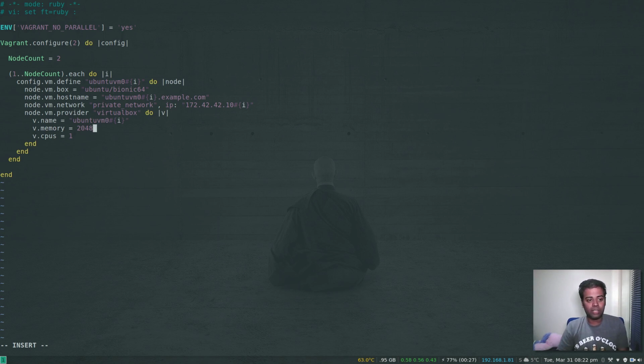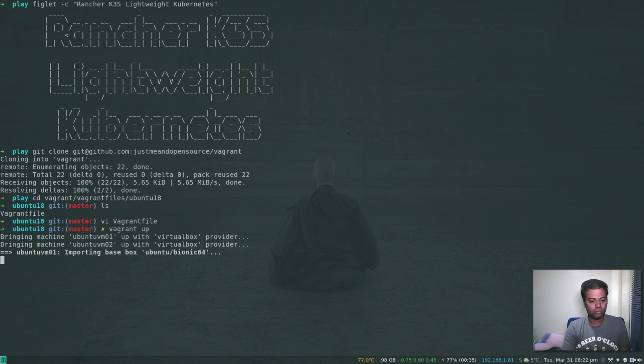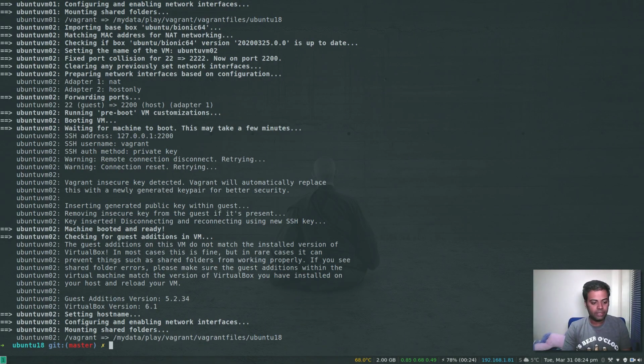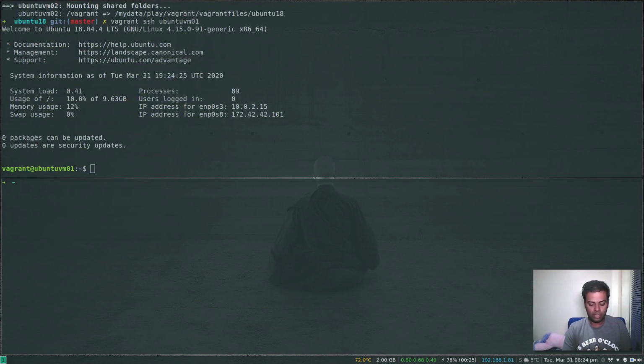As this is a very lightweight Kubernetes cluster, we don't need 2 gig of memory. I'm just going to change that to 1 gig of memory and 1 CPU. All right. So let's bring these machines up. Vagrant up. Alright, so the Vagrant up command completed, and now we can log into the machines. Vagrant SSH Ubuntu VM01. I'm also going to open another terminal and cd to play Vagrant files Ubuntu 18, Vagrant SSH Ubuntu VM02. Okay, so we are logged into these 2 machines.